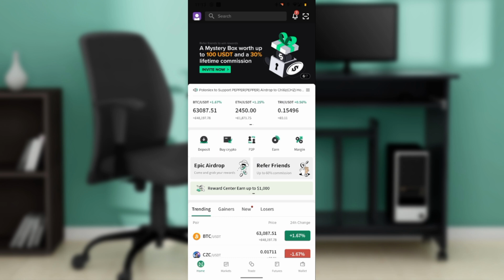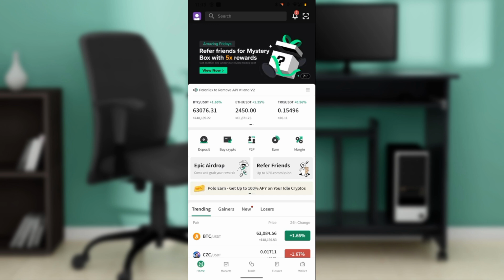You most likely forgot your password, and while logging in or signing into Poloniex, they're asking for your password and you just forgot and you want to recover it. So these are the steps that you need to take.